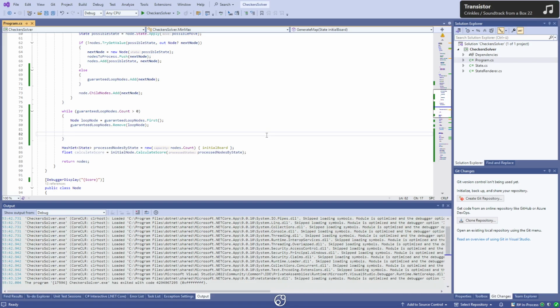Do I make this? Do I add this as a simple method in?